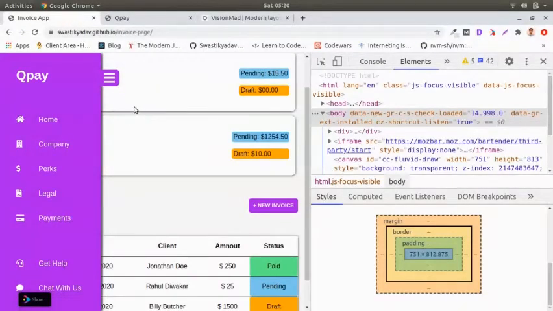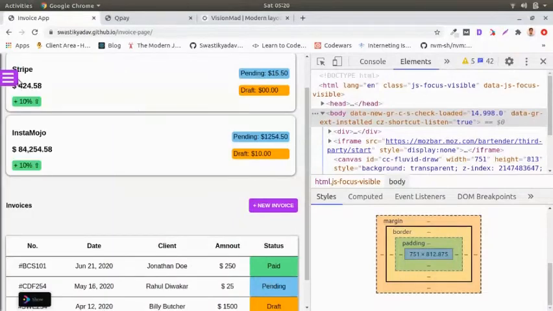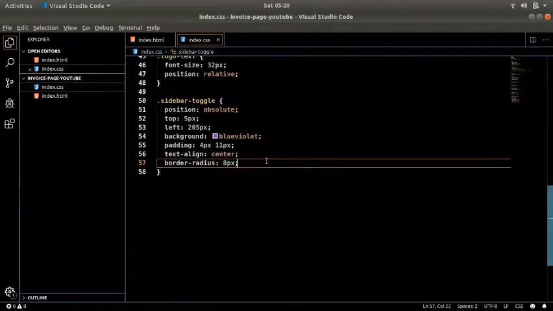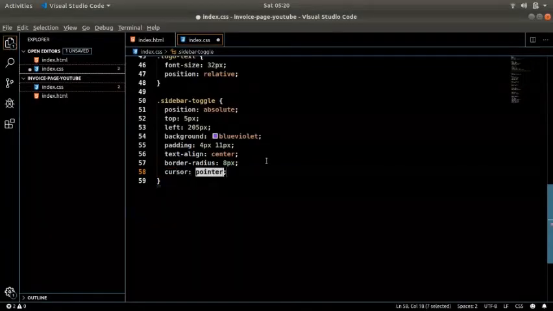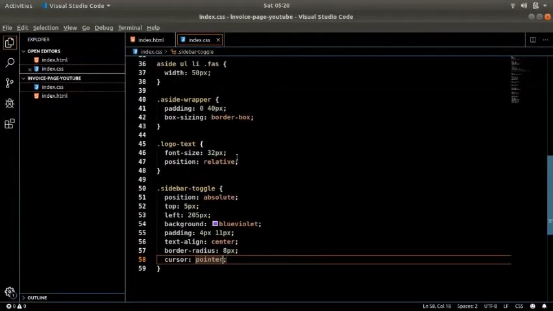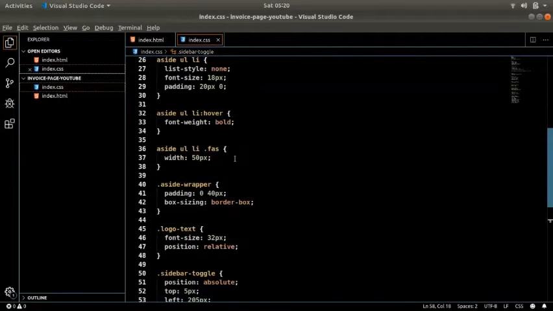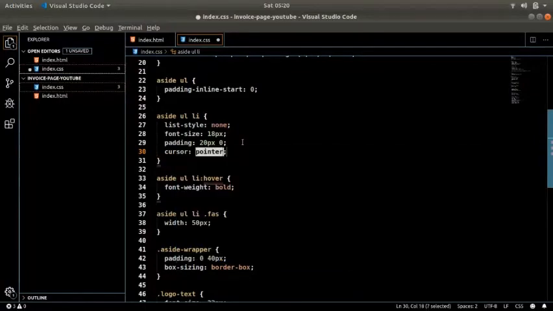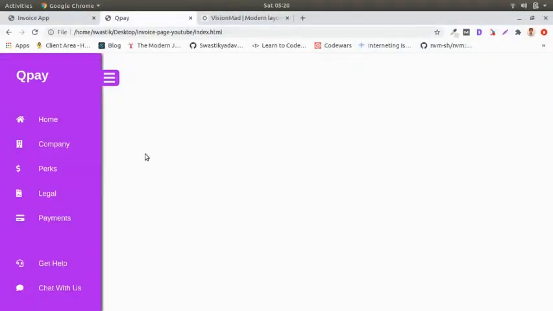So now we're left with only one functionality, making it open and close. Now how do you achieve that without JavaScript? So first let me make the cursor over here a pointer, so that when I hover on it, it's a pointer. And the same for li, cursor pointer. Okay, all right. Now let's click on it. Nothing is happening. So how do we actually do it?